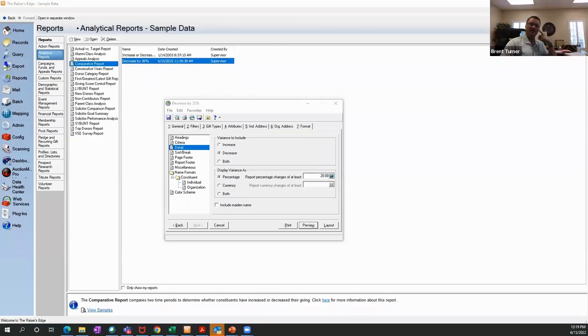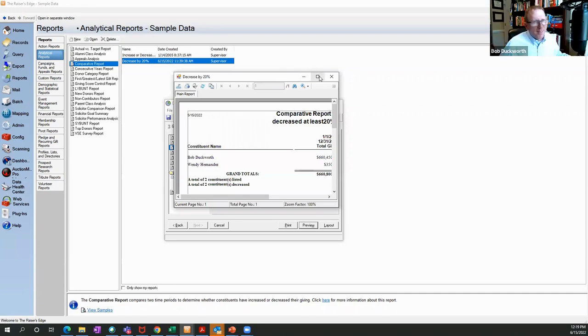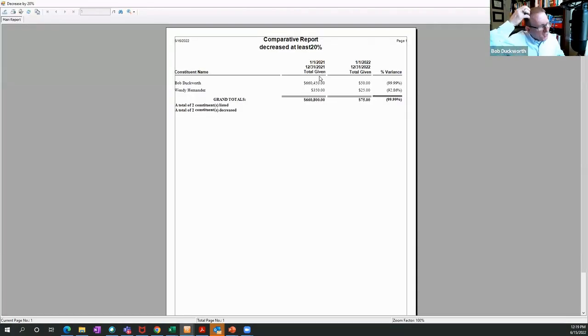Bob, is this only in database view or is it in NXT? Yeah. I have to say that a lot because not everything is in NXT yet. Gotcha.